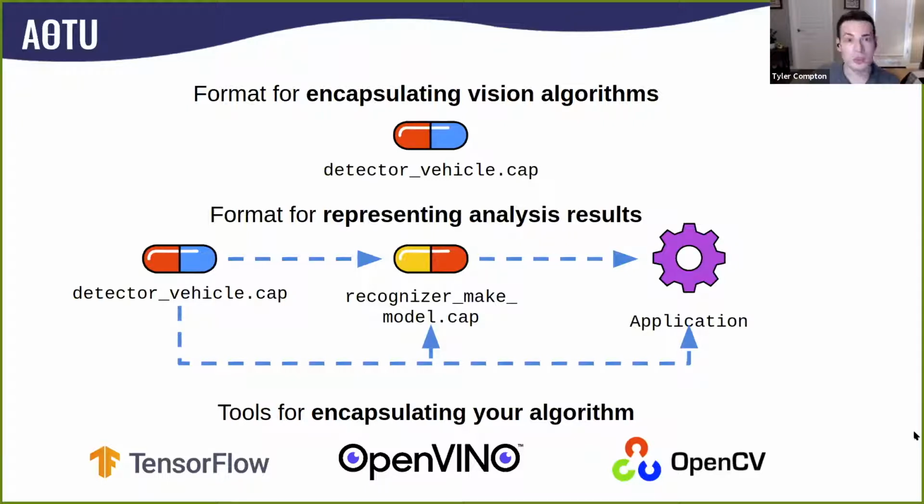And we also provide tools for encapsulating your algorithm. We want to make this easy both for us and for you to use capsules with the formats that you already know and love. So we have existing support for TensorFlow and OpenVINO and anything that supports OpenCV's DNN module. And we're looking to add to this list over time. And it's always possible to use a model format that we don't have utilities for, but these are supposed to be made extra easy for you.